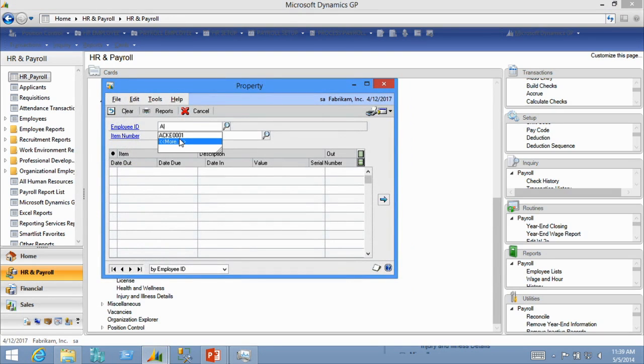Property, and this window is pretty simplistic, but we have a nice property window. A lot of times the IT department has a property tracking system, but if you want to use this for property tracking, you can. What's nice is if I'm terminated as an employee, it does warn you that I have property checked out as well while you're terminating your employee.